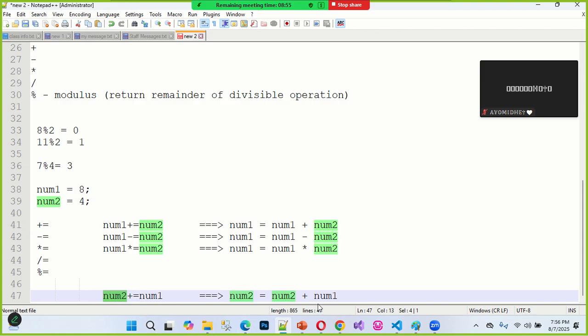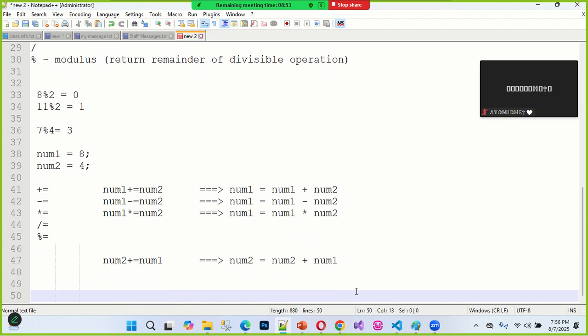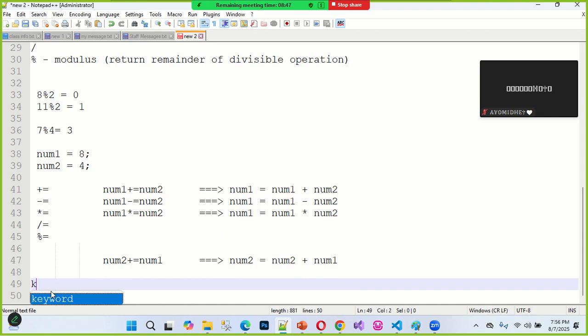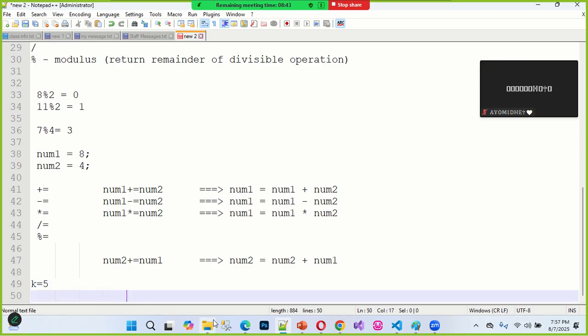Something like this can be used for increment in JavaScript programming. When I say I have something like this here now, I say k equal to 5. Can you see? And I want to increase the value of k by 1. I can say k plus equal 1 like this. What this means is to write something like this: k equal to k plus 1.